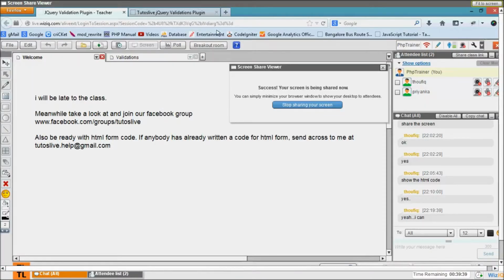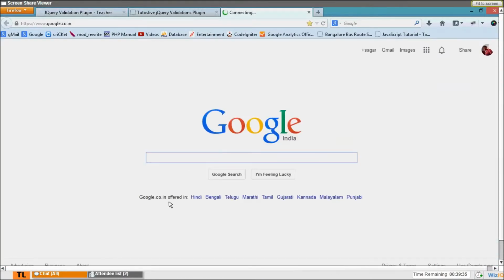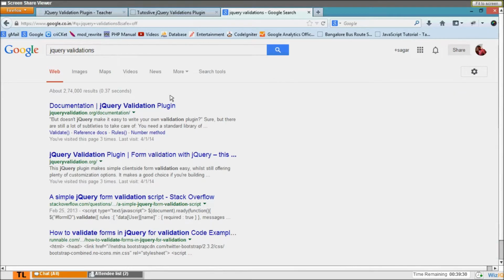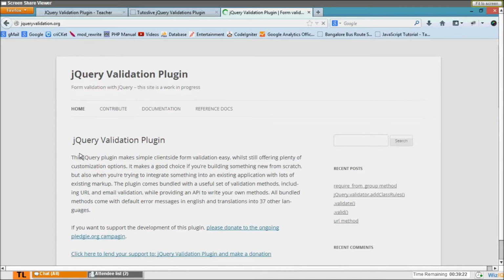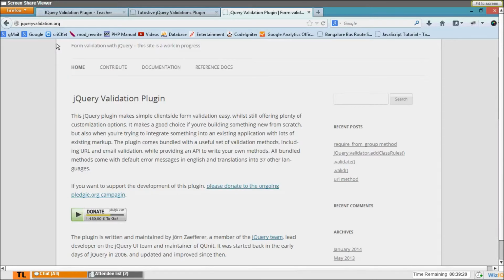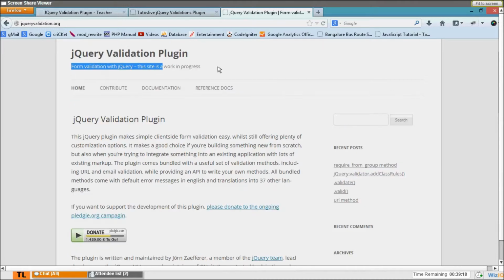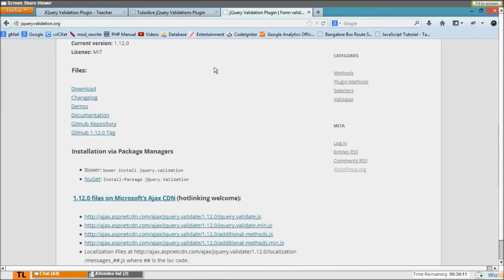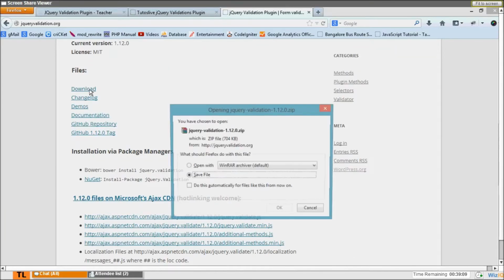Now how do we do validations? All we gotta do is Google jQuery validations. Okay, here is jqueryvalidation.org. Click on this. So this is a validation plugin. jQuery validation plugin says form validation with jQuery. This site is a work in progress. We don't care. Okay, so all we gotta do is download first.